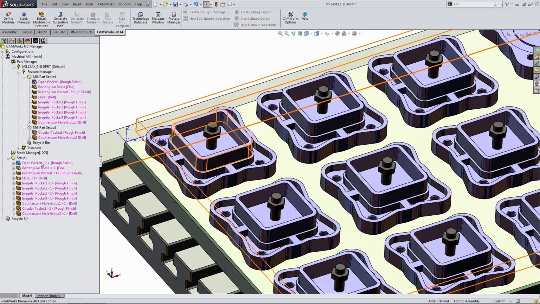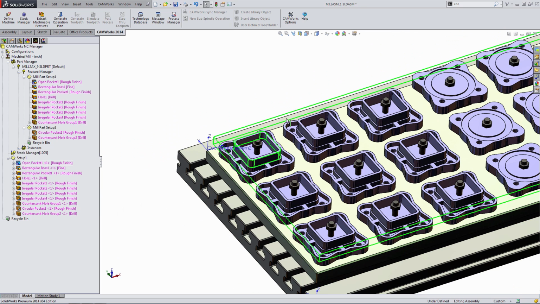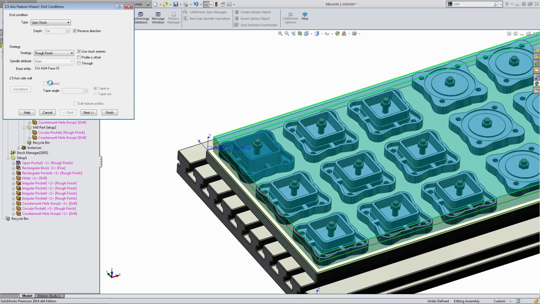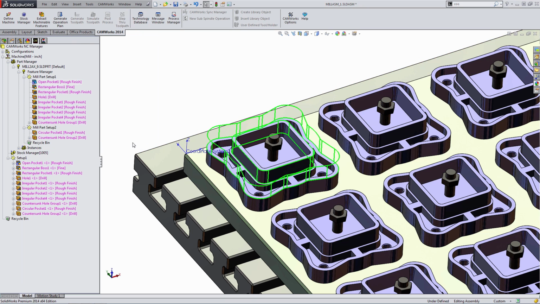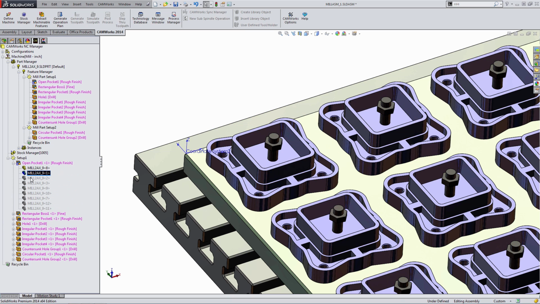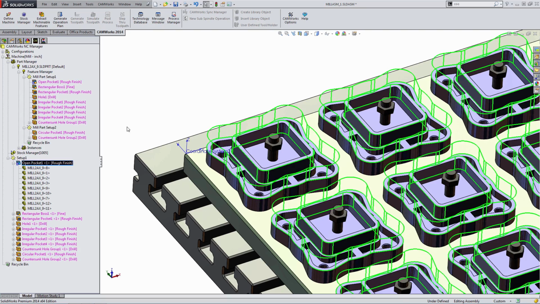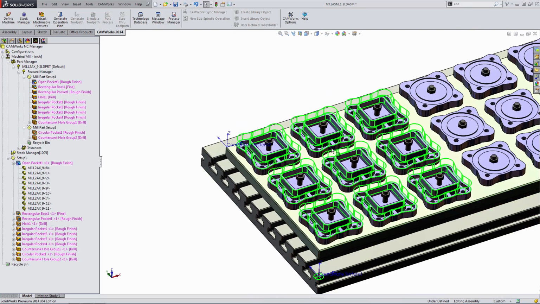If we were to keep this as an open pocket with the stock extents option, we'd actually have to define avoid areas for each one of these spots here. I could edit this open pocket feature, uncheck the use stock extents, and that would rein it in to just cover the one part. That might be a better idea. And then unsuppress all of these instances. This might be one way to do it.